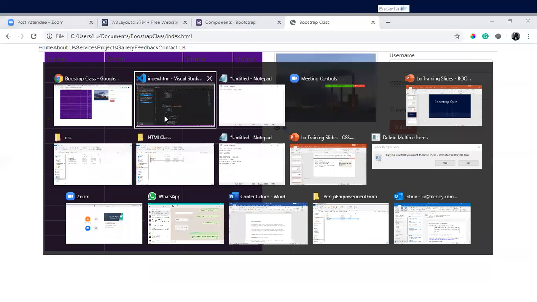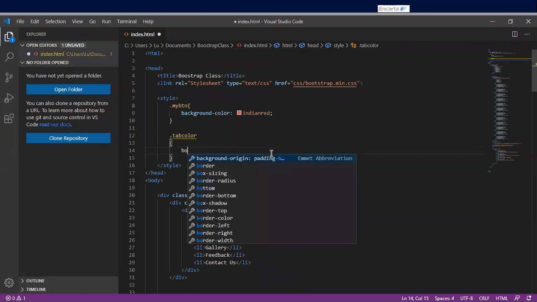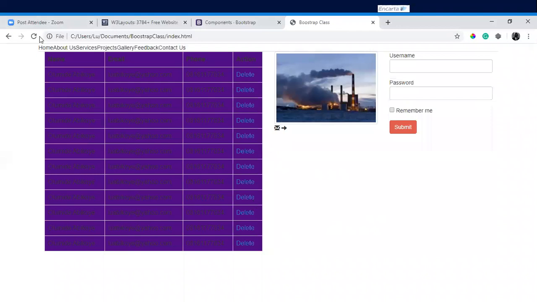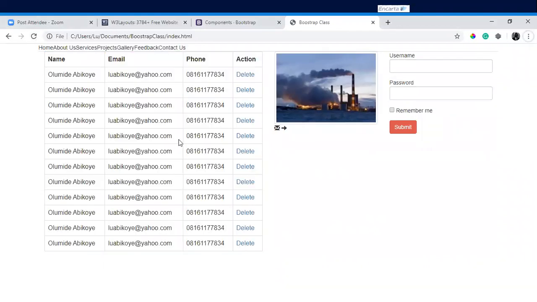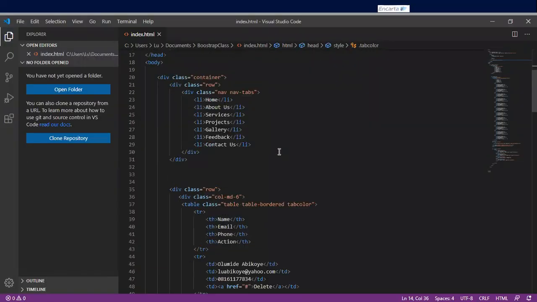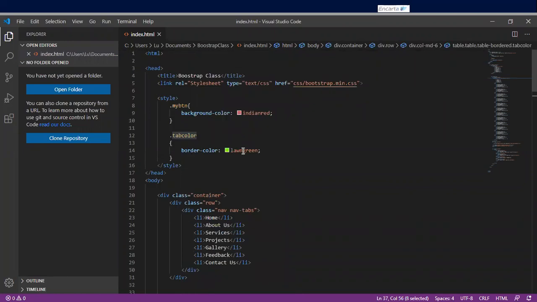I said background color. So if it were something else that I wanted to do, like the border color, I'll say border color, let's say lawn green, and I refresh. It takes. You have not put it. You didn't change it to border. Border color.